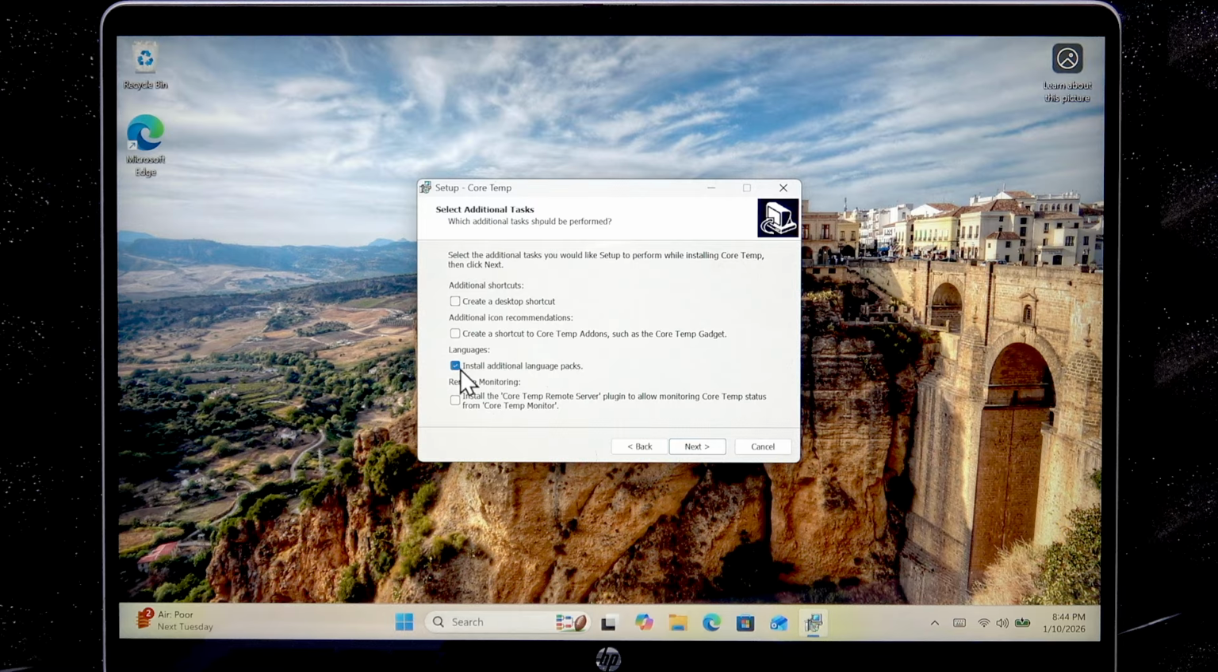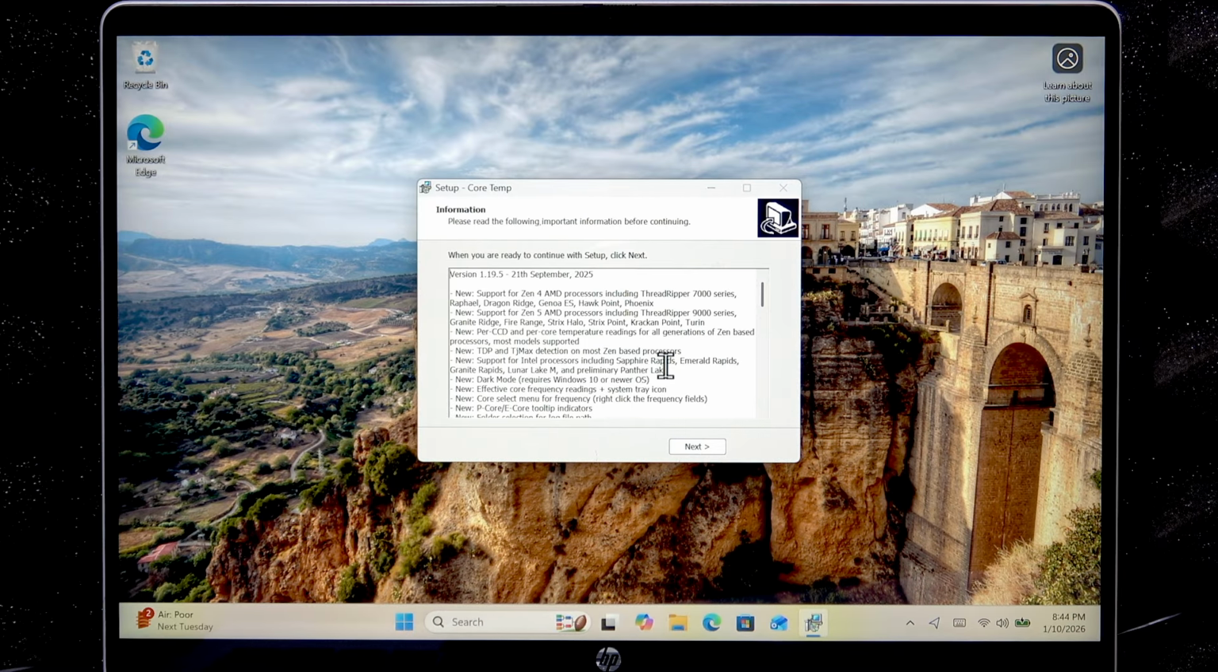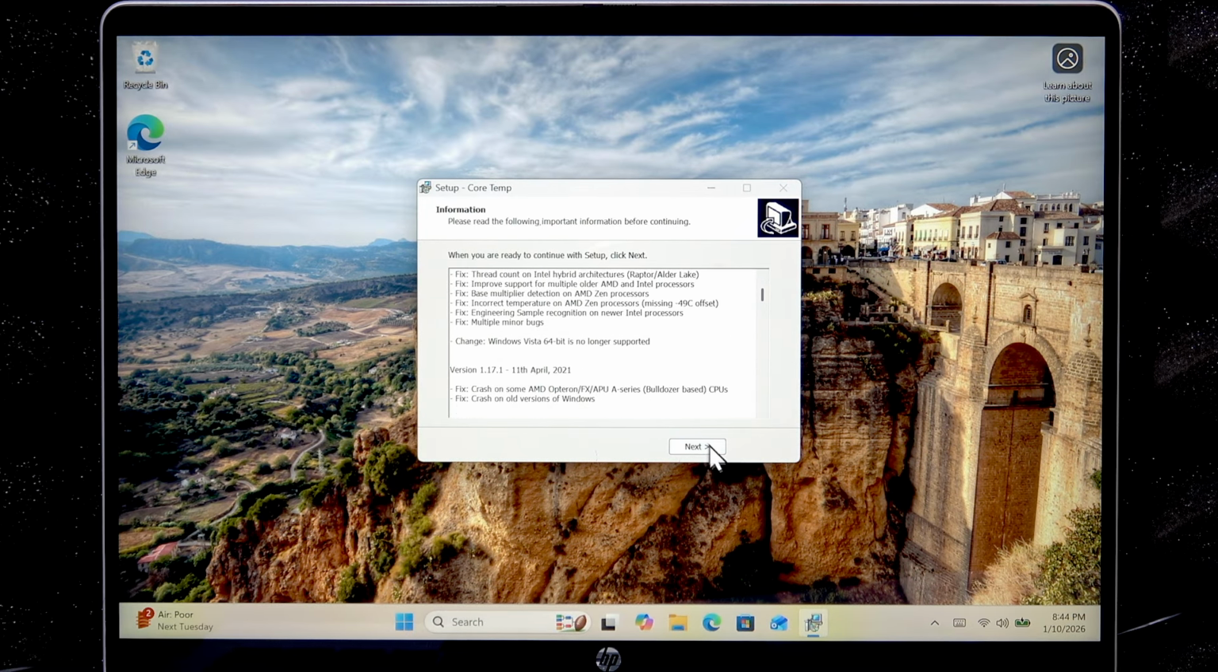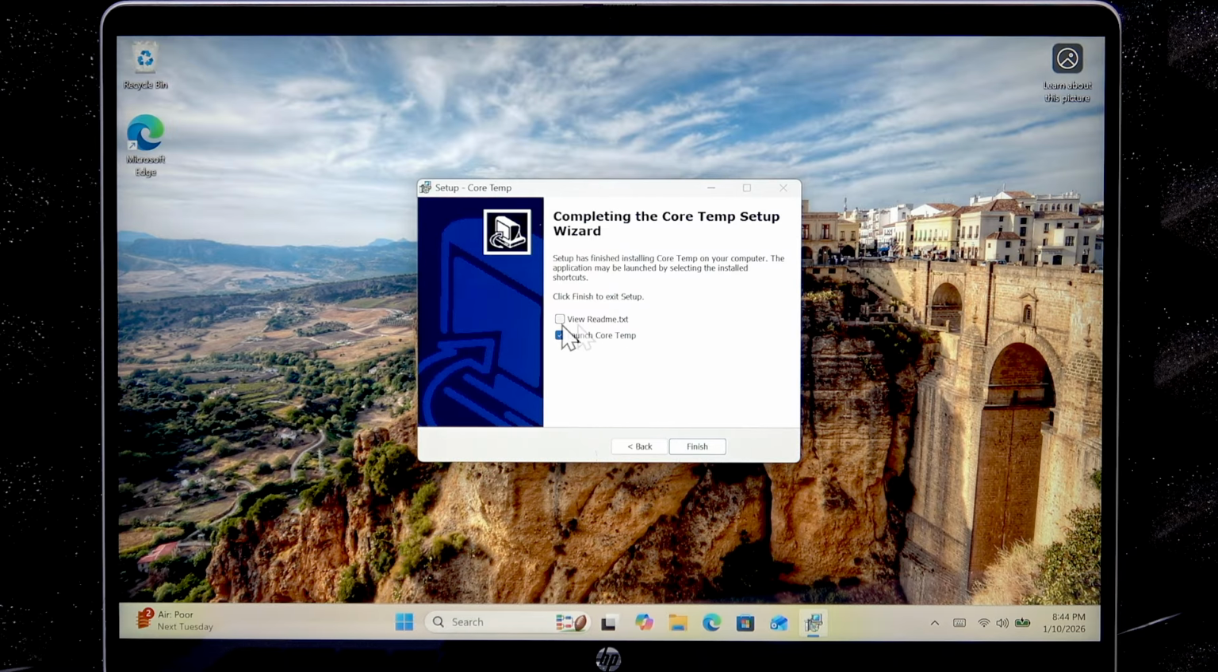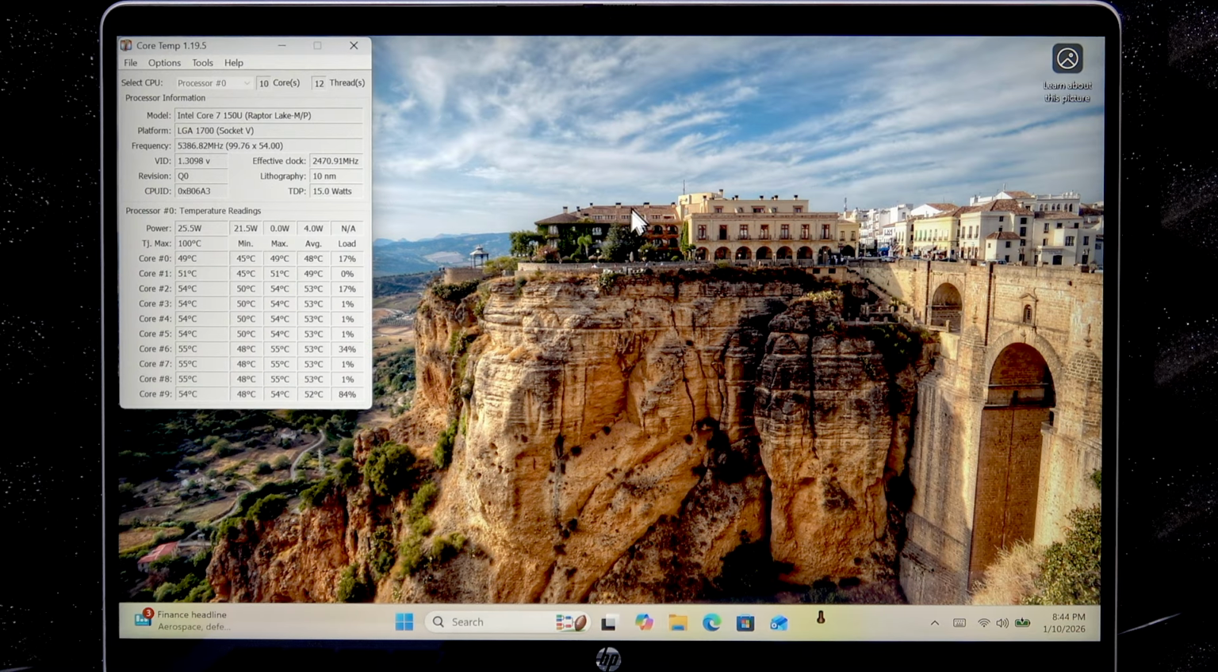If you want to install additional language packs, then also keep this one checked. Or if you don't want to, just uncheck it. So basically we don't need any additional tasks, any additional programs for this program, so we can just uncheck everything in this menu and then click next, install, and wait until this program is installed, and then click next. And let's uncheck readme part, we don't need it, and let's leave launch Core Temp option checked and click finish.